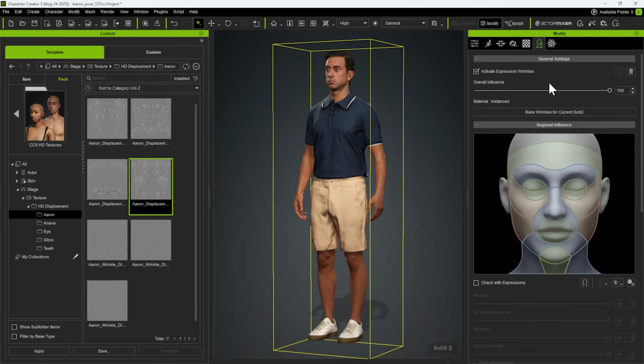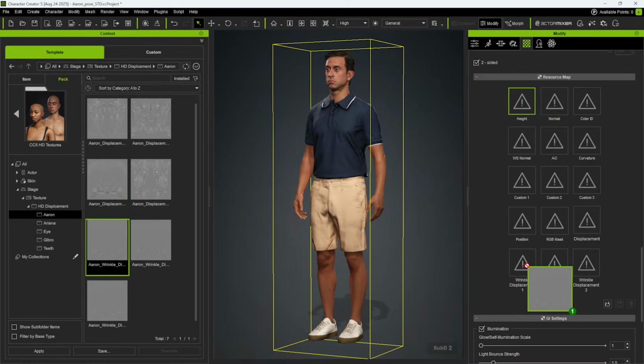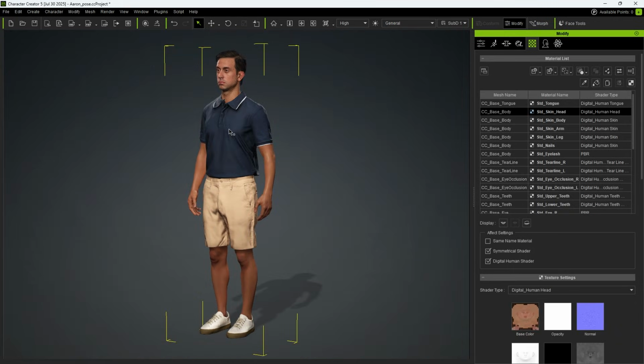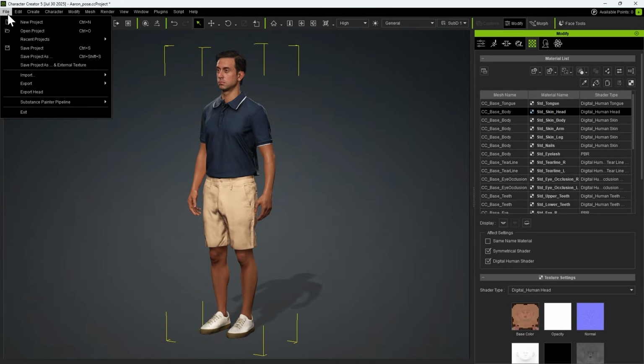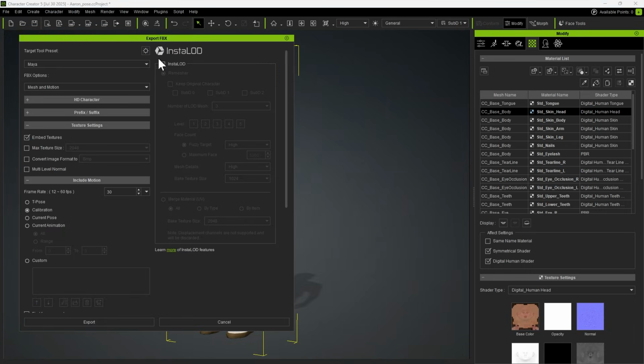As for the wrinkle maps in the Expression Wrinkle tab, there are normal maps for wrinkle display in CC. But if we want to export them to Maya, we also need to apply the wrinkle displacement maps for each facial region to Aaron. With the character ready, go to File, Export, FBX, and choose Clothed Character to open the export dialog.